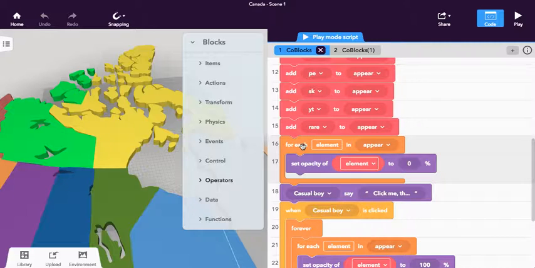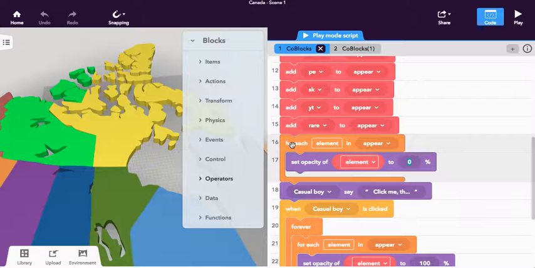So essentially what this does, for each element in appear, these are the elements right here, all of these different provinces in the list appear, we want to do something, we want something to happen. So we want to set the opacity of the element here to 0, which basically makes it disappear. So let's locate this code block right here first, the one with the kind of mouth on it.